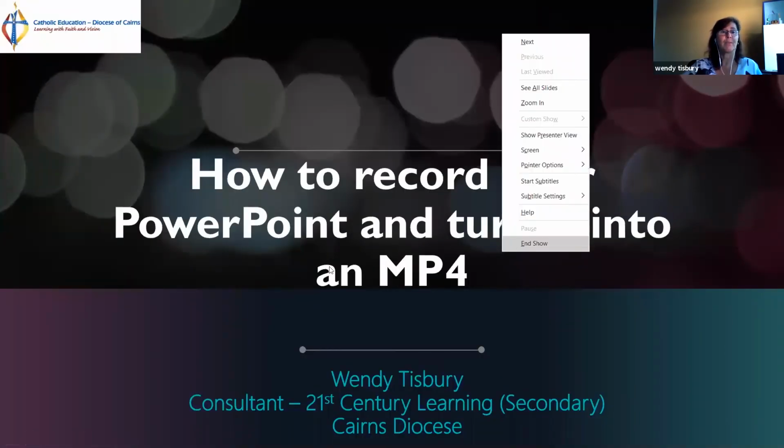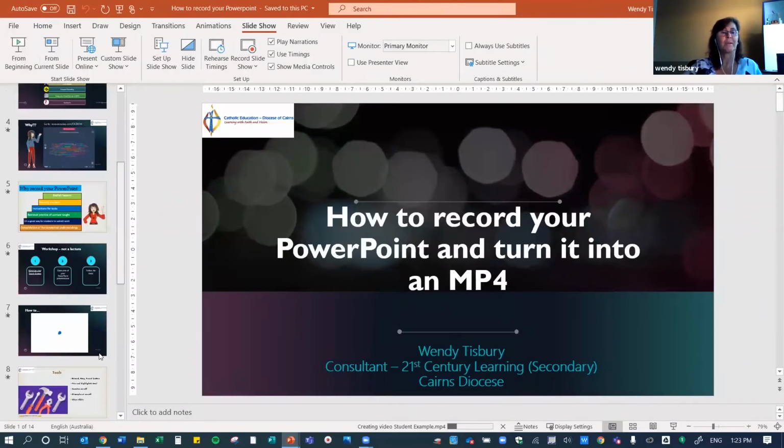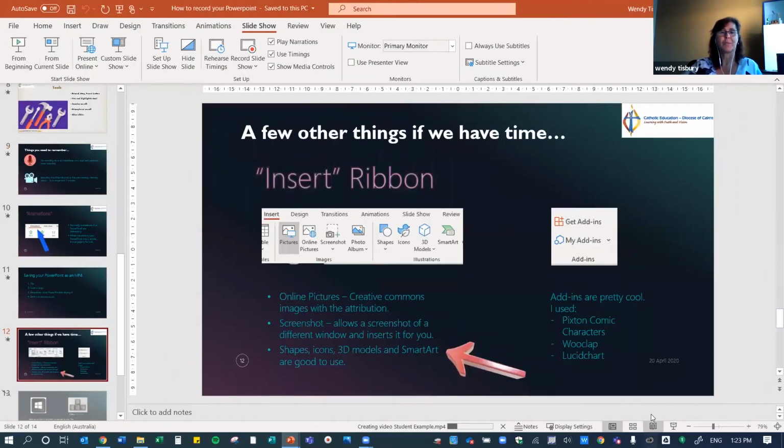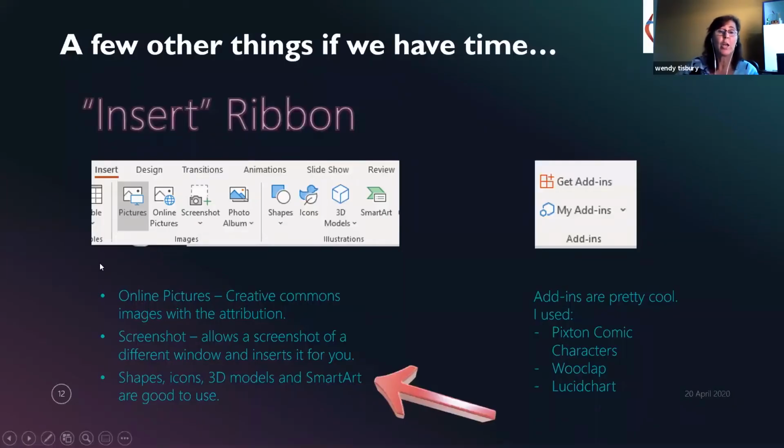A couple of other things that you might want to have a look at. I'm not having much luck here, am I? Here we go. Let's do it from here. The online pictures are really good.